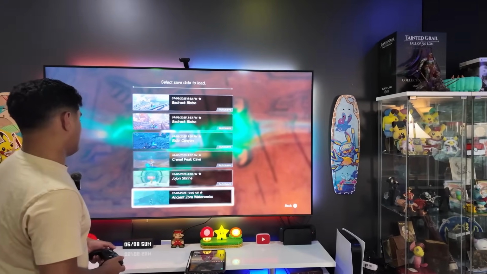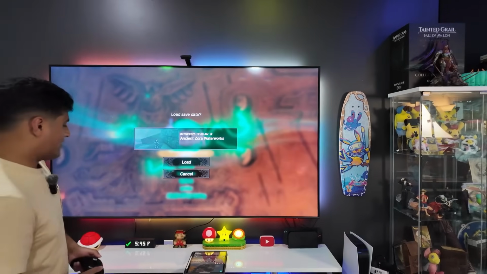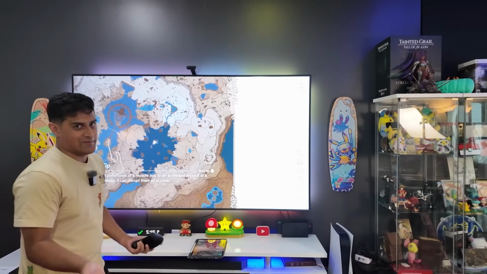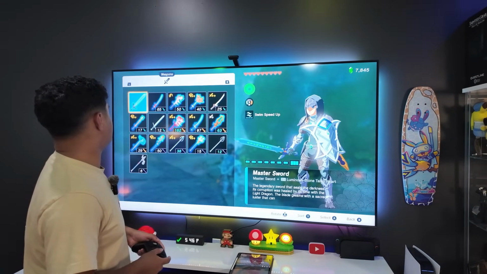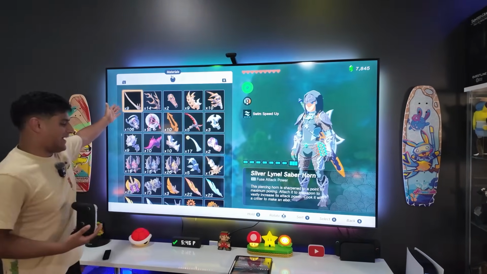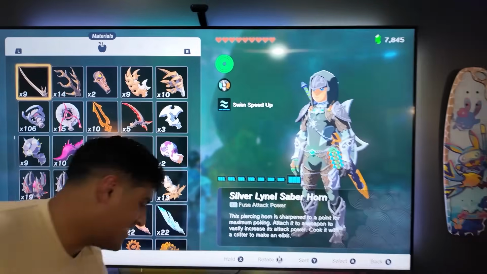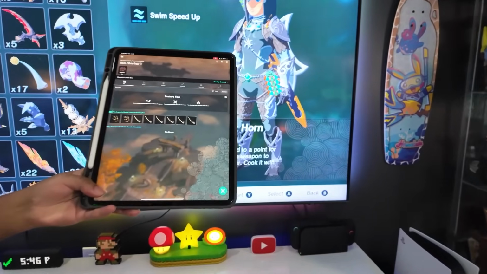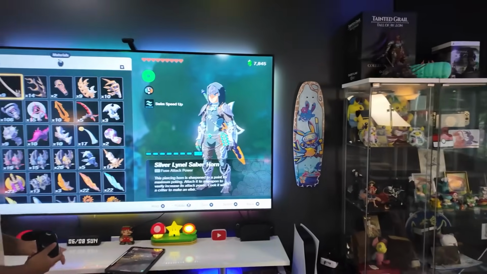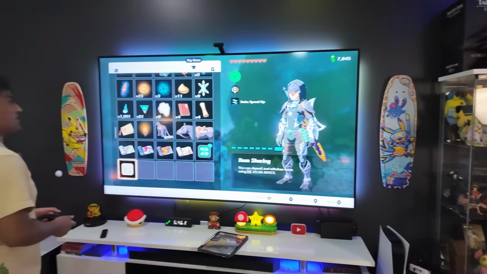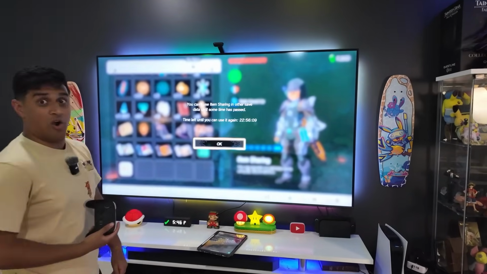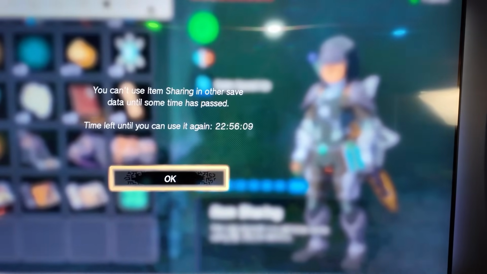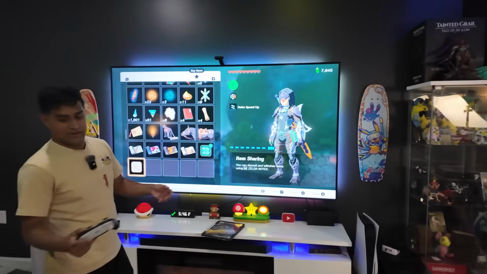I'm gonna go back to my main save from a while ago, and I'm probably gonna end up having all my items. I'm in Ancient Zora Waterworks, and I'm going to go to my items. You can see I have all my Lino horns over here, but you could also see that the ones I transferred are still in this game here. So I can actually put more in. Let me go to my key items, go down to this, and I'm going to deposit. Oh, it knows! You can't use item sharing other save data until some time has passed. Maybe date skipping might work?